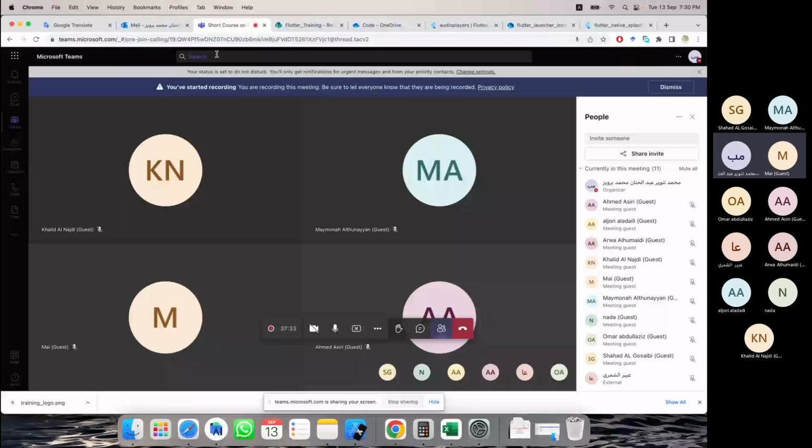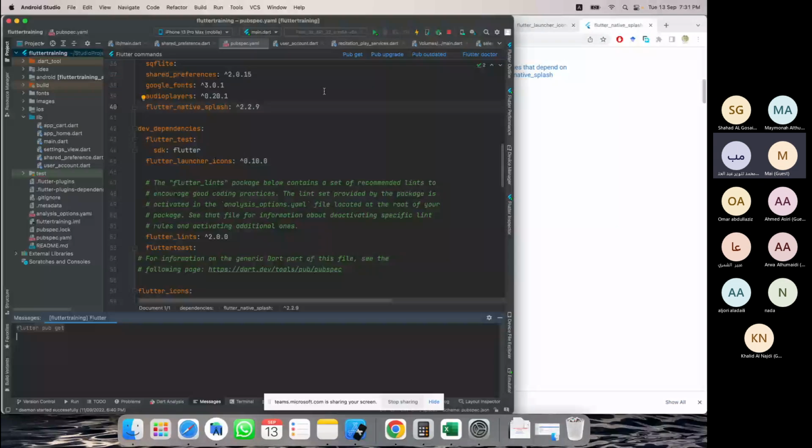Yes, the screen is not shown. Okay, the screen. Yes, now it's okay.